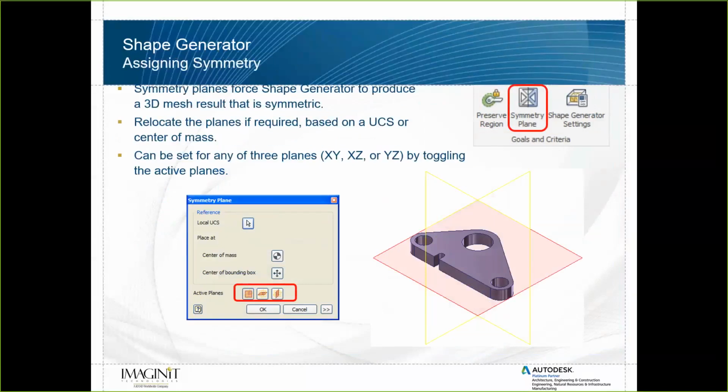If you want to set up a symmetry plane, by default, you can use a local UCS, or you can place it at the center of gravity or the center of a bounding box. And you can then adjust the symmetry planes simply by clicking on the icons for the active planes, where you want the symmetry to reside.